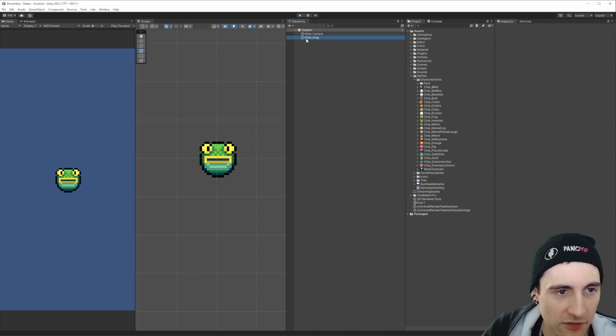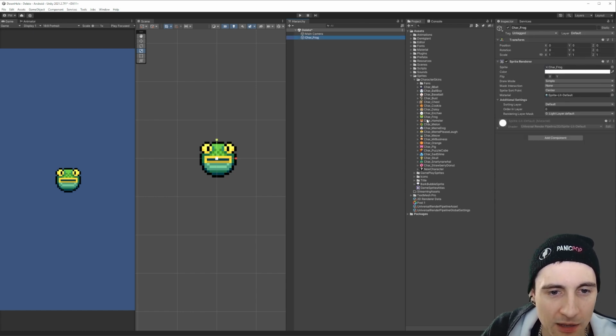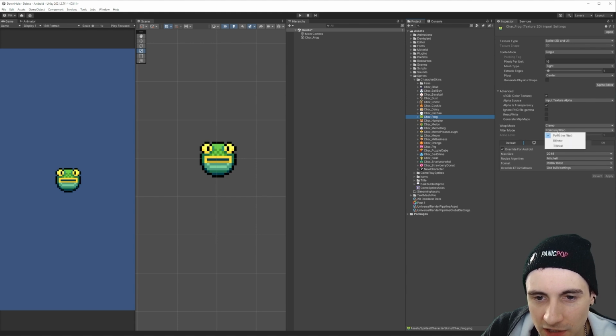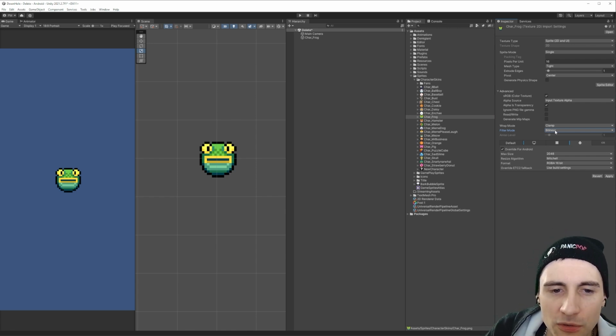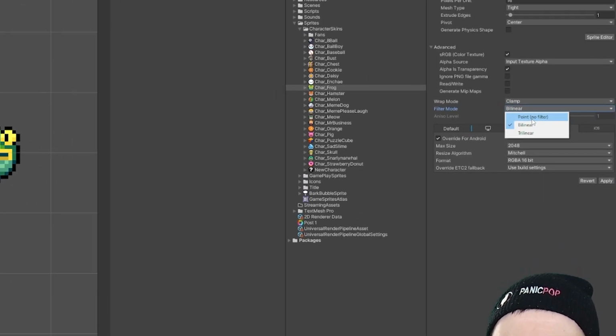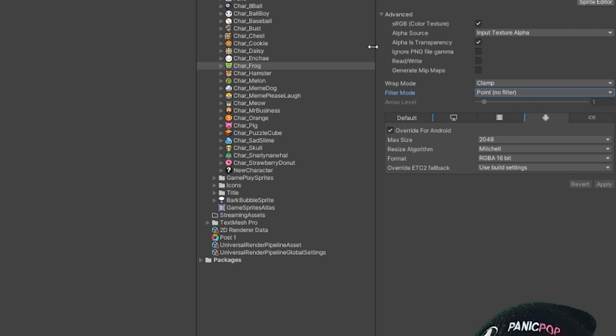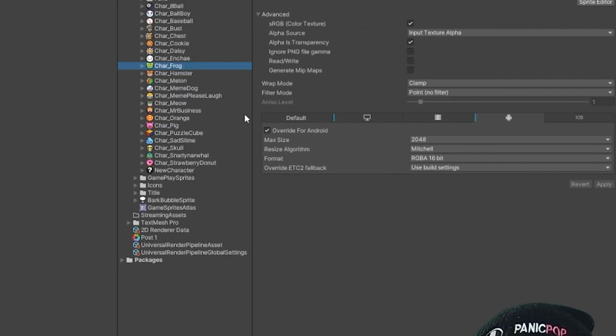So we have this frog here, but oftentimes what people see in Unity is really ugly, blurry pixel art. All you need to do is go to the asset and change the filter mode from bilinear to point. This is really, really important. If you're doing pixel art, and honestly for almost any game, if you want the pixels to be visible and not blurry, you have to change the filter mode to point. Bilinear will make your pixel art look blurry.